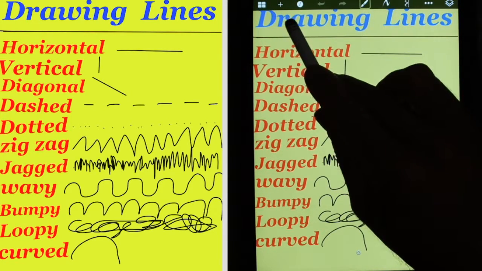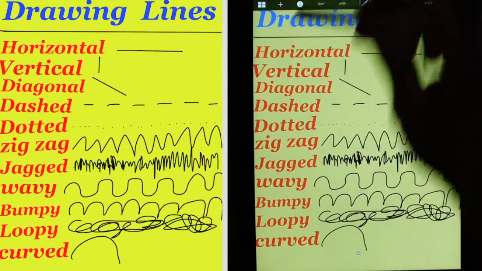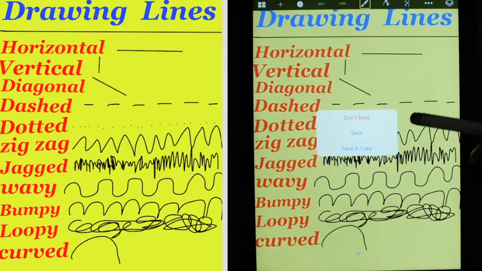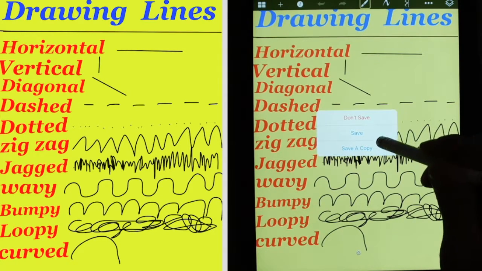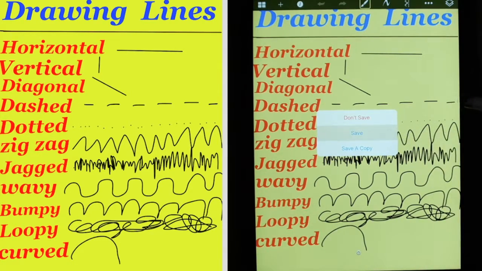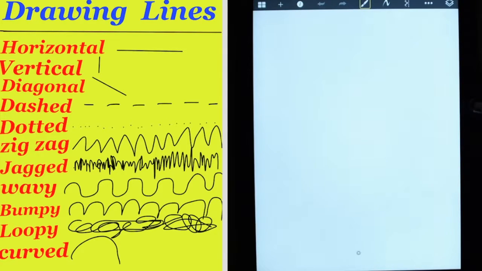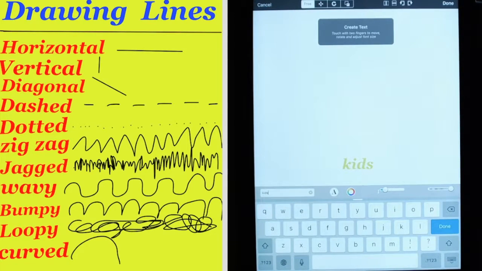I'm going to tap the plus and get a clean screen. Please tap the plus icon and save or don't save. In this case, I'm going to save Lamia's work. She's been using my iPad, and get a clean screen. When we tap text, everyone tap the three dots and the letter A for text now. You'll see we get a keyboard at the bottom and the last word that we type appears.